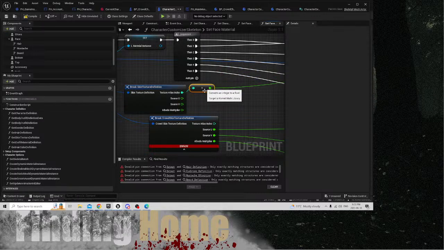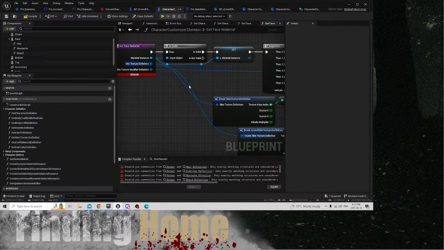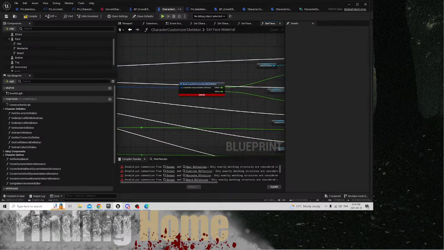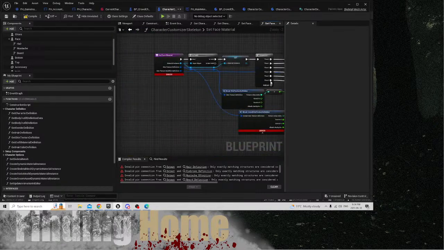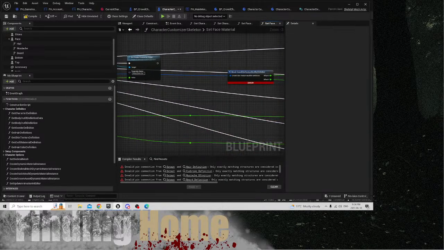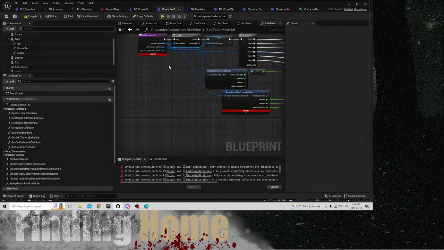Looks like we kind of want to put this here like this. Even skin texture definition. We could just get that like that. It is doing kind of the same thing. It's just breaking skin texture modifier.